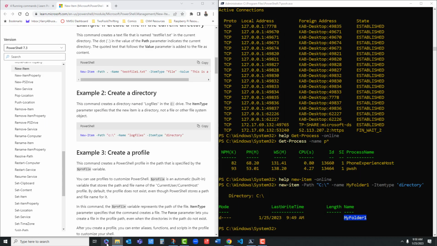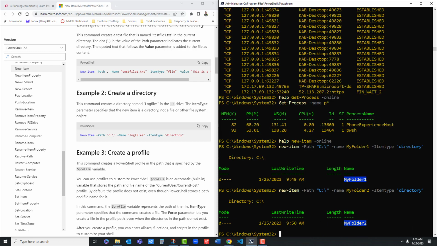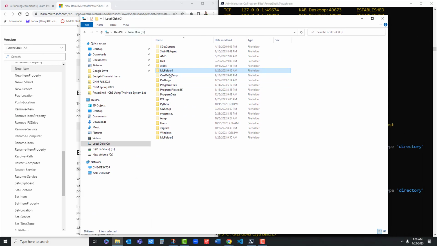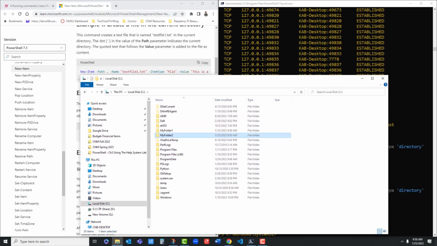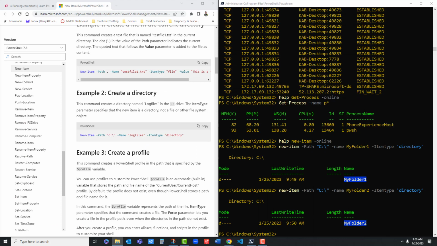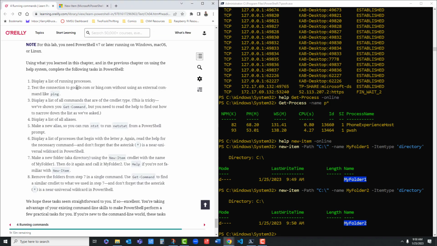So then they wanted us to do this twice. So I'm going to go here, and I'm going to change the name to my folder 2. And it looks like we have a my folder 2. I'm going to bring this over, and we can see my folder 2 is now down here on the bottom. If I refresh that, it'll push it where it needs to be. Okay, so we created my folder 1 and my folder 2 using PowerShell. All right, love it. What's left?